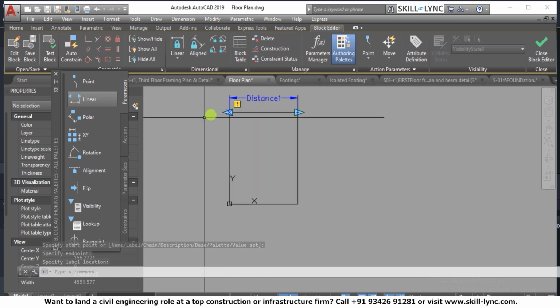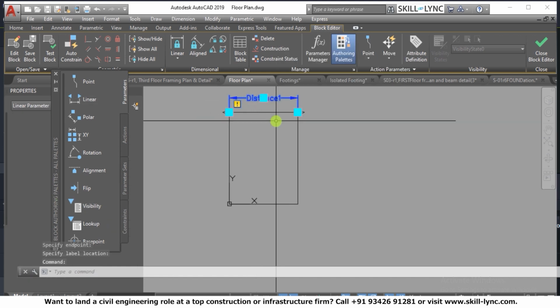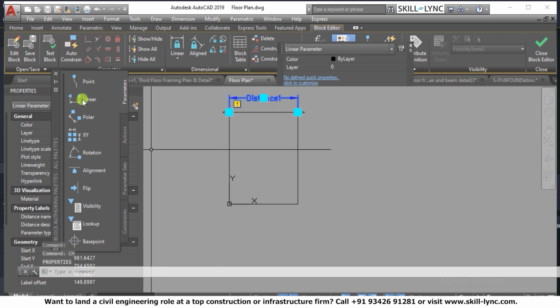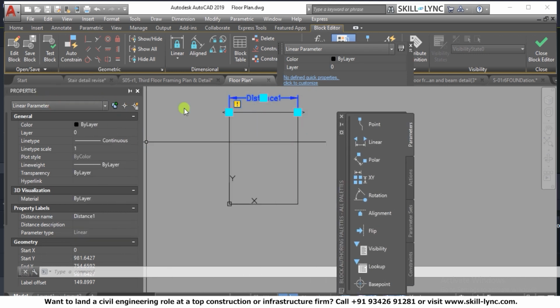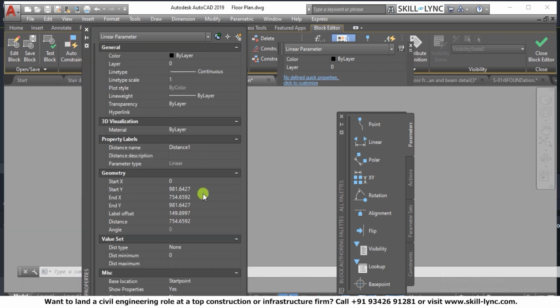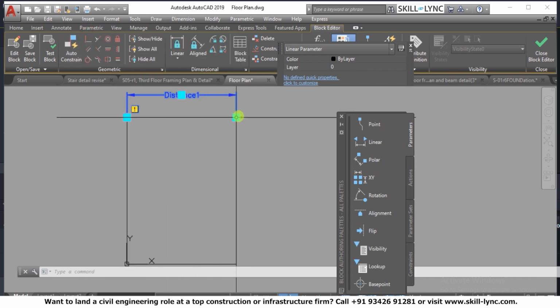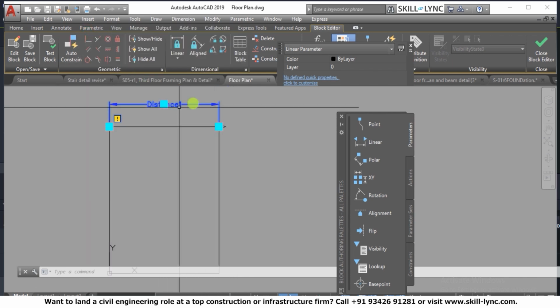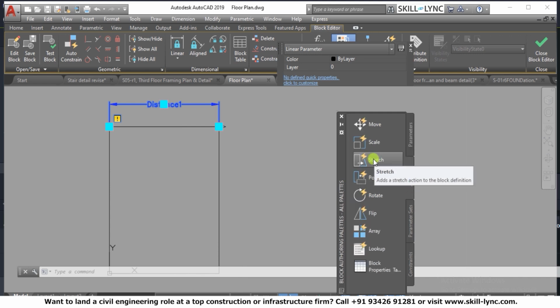Now you can see there are two grips. You can reduce the number of grips in the parameter properties. If you go to the properties of this parameter by selecting the parameter and typing ch, you can see that the number of grips this parameter has is 2. You can reduce it to 1. Let's say I reduce it to 1, and then you can see there will be only one grip here. After reducing the grip, go to the action and go to stretch.